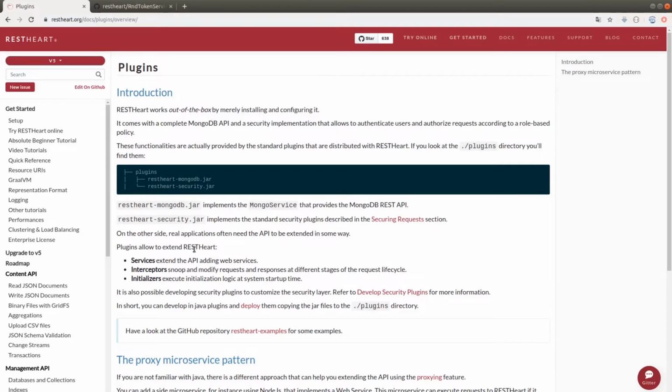However, it is possible to build some personalized plugins thanks to the framework's basic architecture. Before we go in more technical details, we must introduce some basic concepts. We must understand which type of plugins we can make. First, let's talk about the services, which allow to extend the API through the development of web services. Then we have the interceptors, which allow to analyze and modify the requests from the client to the server and the responses from the server to the client in different stages of their life cycle. Finally, we have the initializers, which allow to execute some initialization operations in Restart starting phase.